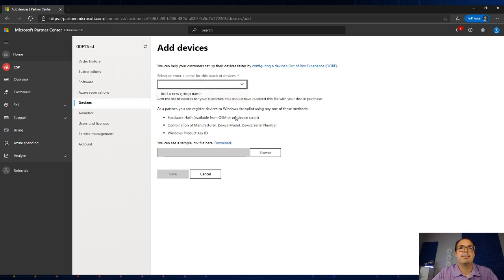So here we can put in an order number or group name for those devices that you're going to upload. And here you can upload a CSV of the actual devices. So there's three ways to do this. There's the hardware hash. That's the same method your customers would use in their own Microsoft Endpoint Manager admin center. There's the combination of manufacturer, device model, serial number. We call this the tuple. And then there's the third option, which is the Windows Product Key ID, which is the PKID is what we call it.